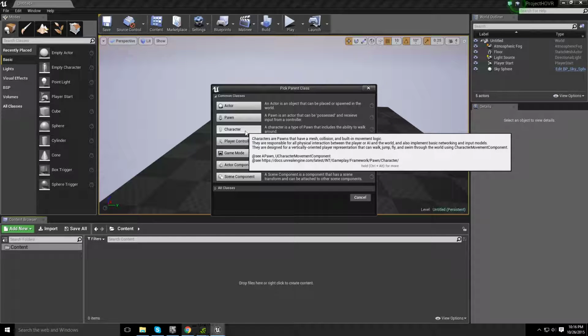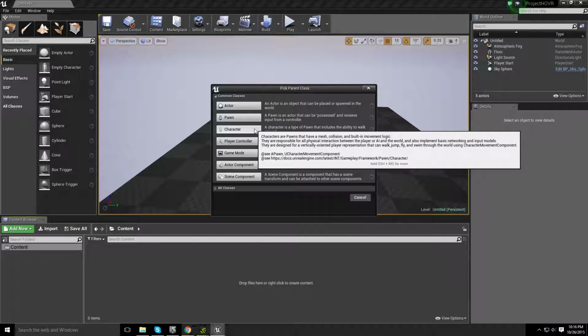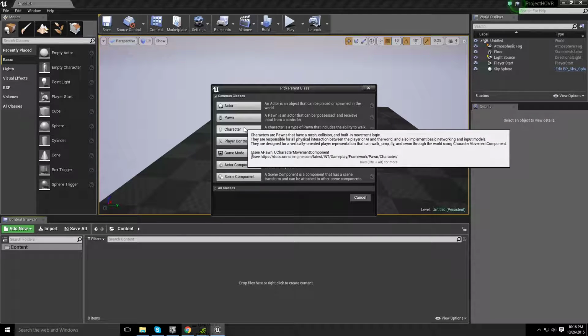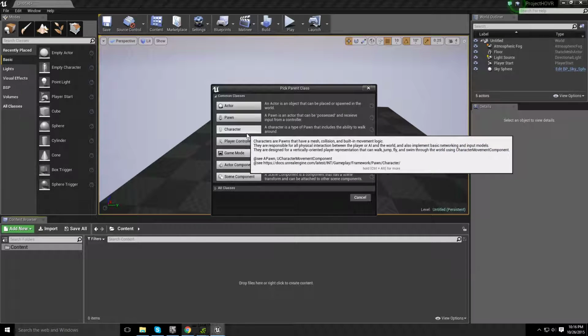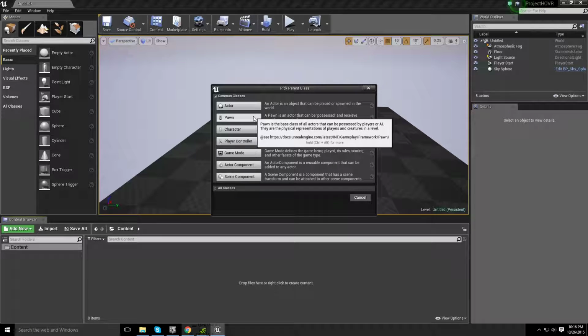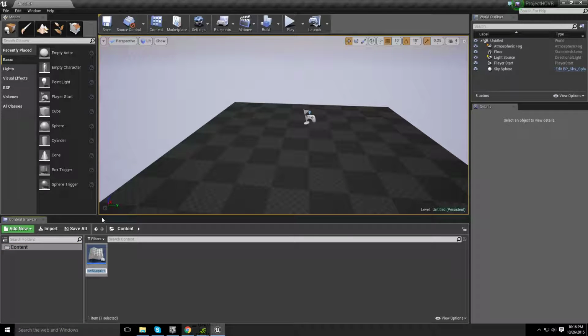And at worst, we can actually break our game by trying to interface with just the pawn level data when we actually have a character instead. So it's always the best practice to use the most basic blueprint class possible when we're creating a new blueprint. So in this case, pawn.